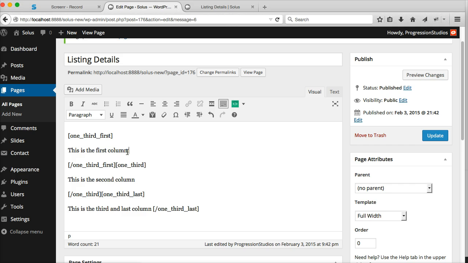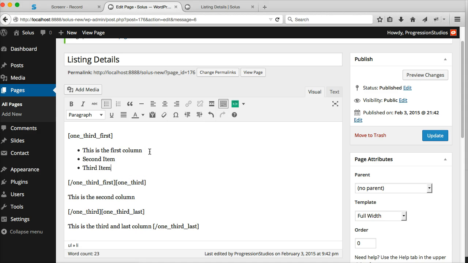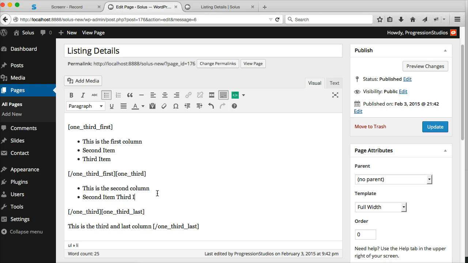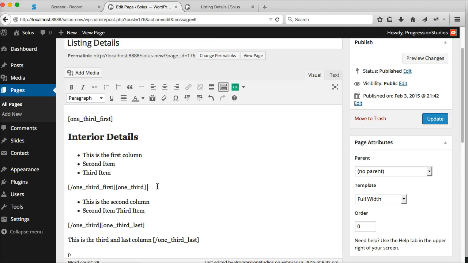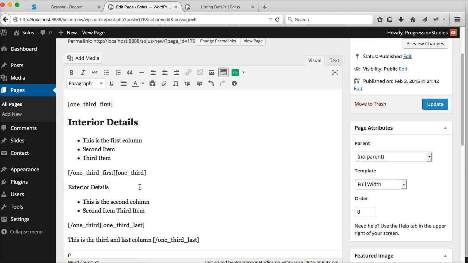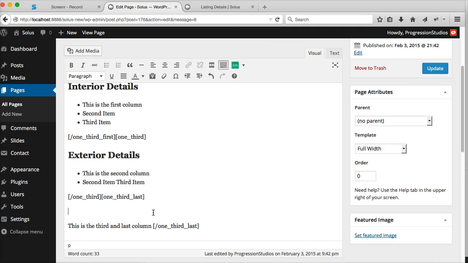If we want to create a list, for example, we can just create a bulleted list. That's basically what we're doing in the live preview. Again, we just created a bullet list, and you get the idea. Then we have a sample heading. I think we have interior details, and we can make that a big heading. Exterior details, make that a big heading. This is just to show you some ideas on how we did things, and various others.